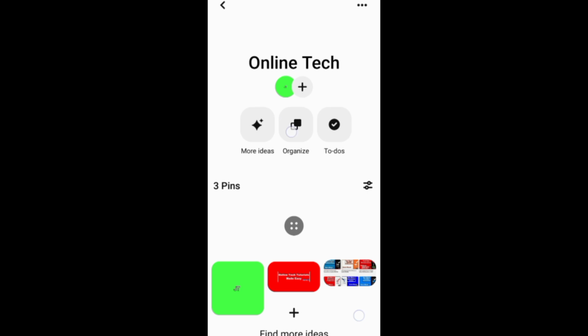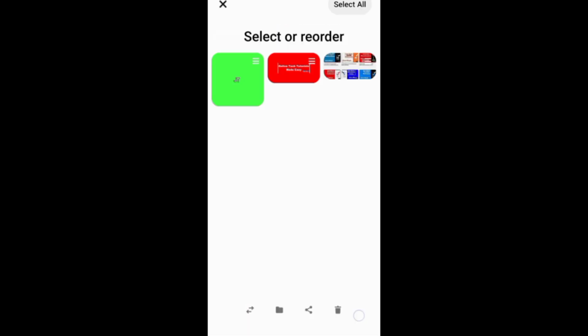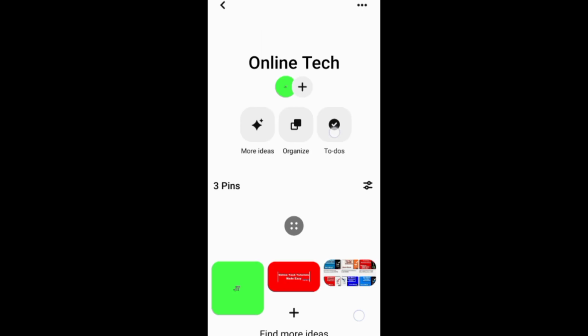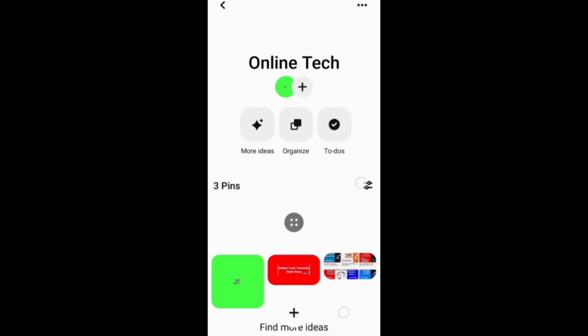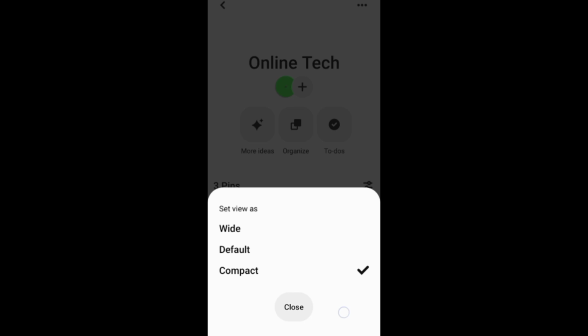And through this section, you can find more ideas for your board, organize your pins, or even add your important pins on your to-do list. You can also set how you want your pins to appear on your board.